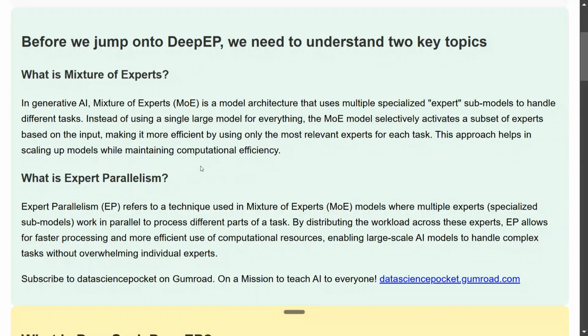Now talking about expert parallelism, which is what EP in DeepEP stands for, it is a technique used in mixture of expert models where the multiple experts that are present work in parallel to process different parts of the task. Right? So this is called expert parallelism. You must be able to connect it with mixture of experts. So the different experts are now working in parallel to each other, performing different parts of the task. By distributing the workload, EP allows for faster processing and more efficient use of computational resources.